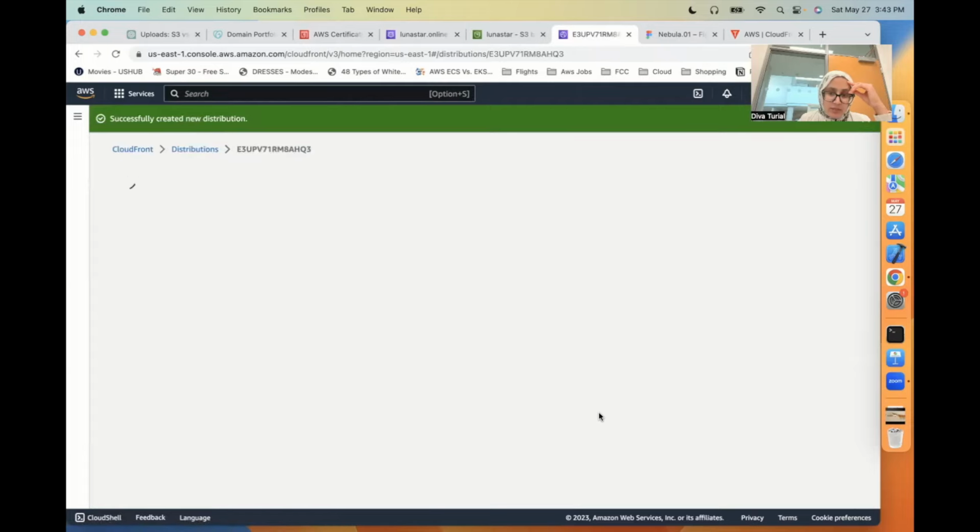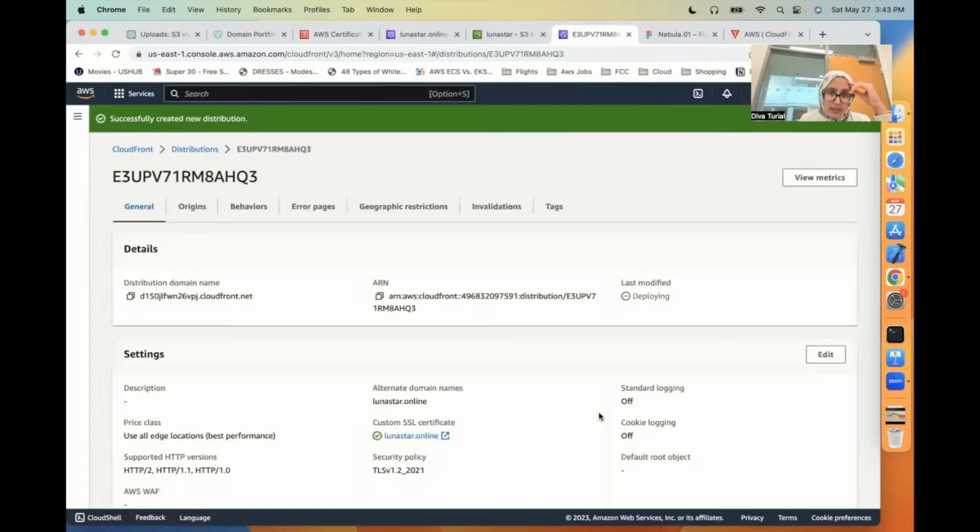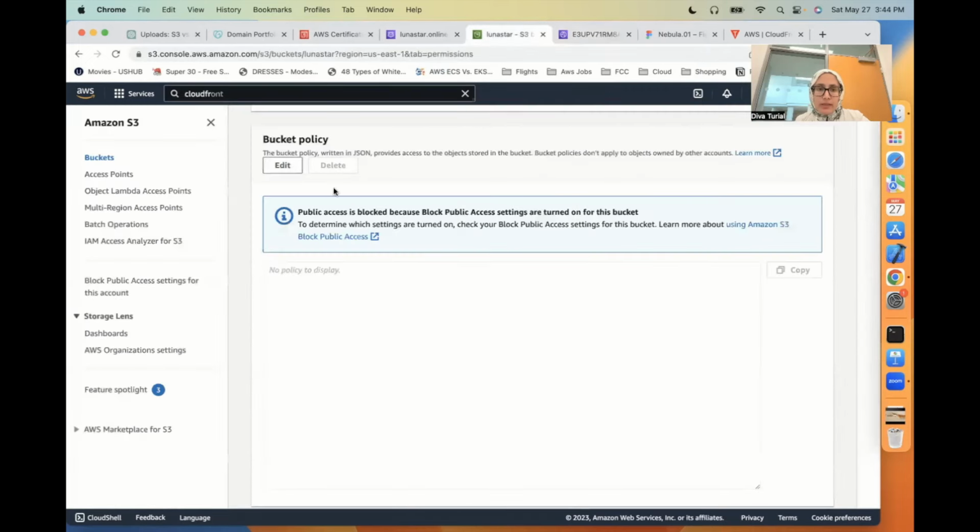Also, this distribution is going to take at least, I would say, 15 to 20 minutes sometimes. So it's in the process of deploying. Meanwhile, what I can do is go ahead and add some content to my S3 bucket, and then see if we can actually access it through the CloudFront. So it's 3:44 right now, so maybe up until 4 p.m. I'm going to wait. But meanwhile, I'm going to go to my S3 bucket, right?